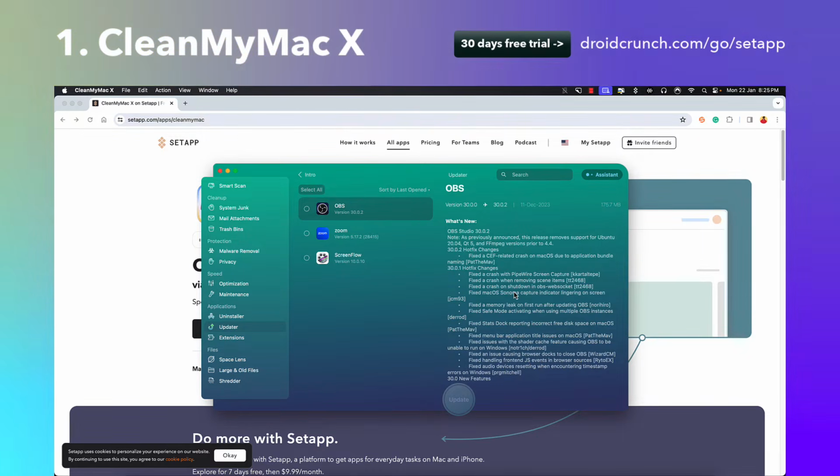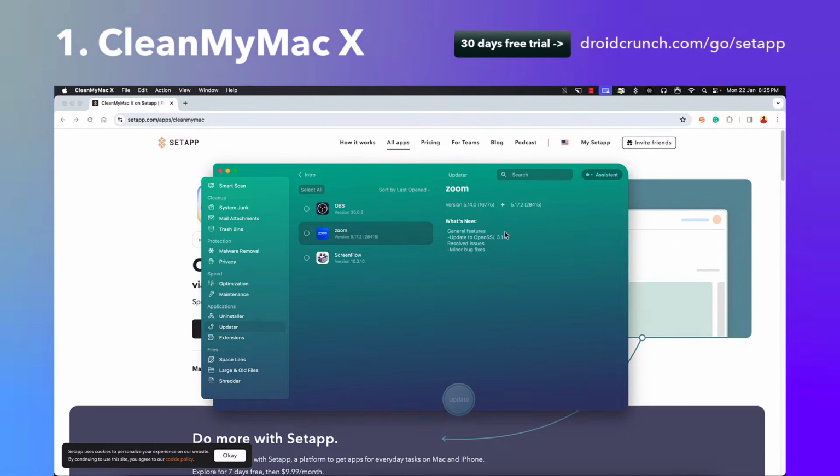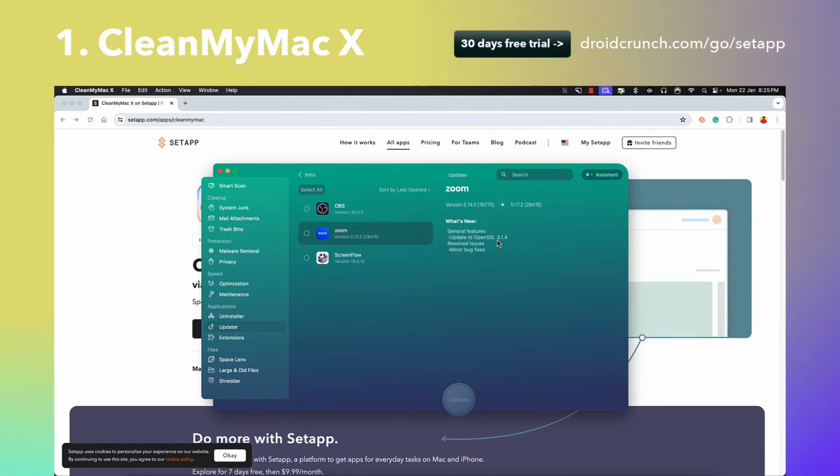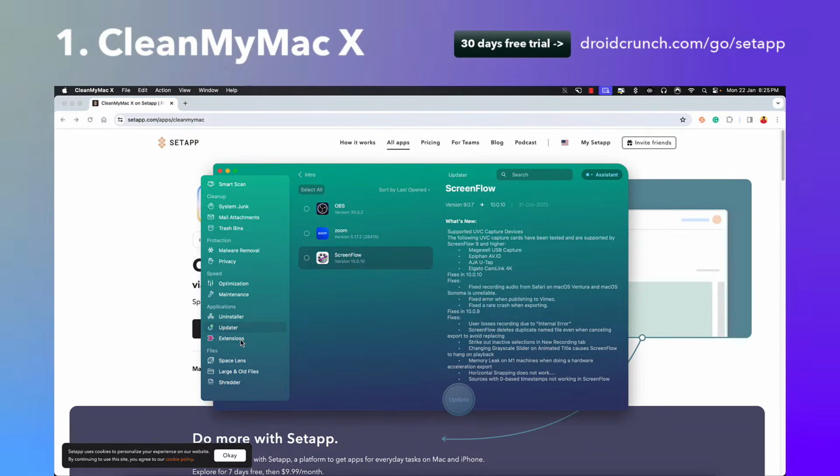So without having to click on the application and check from their settings whether there is any update available or not, I can instantly navigate to my CleanMyMac X and see what updates are available and what improvements I will get by updating that application. Okay, so that's it for CleanMyMac.